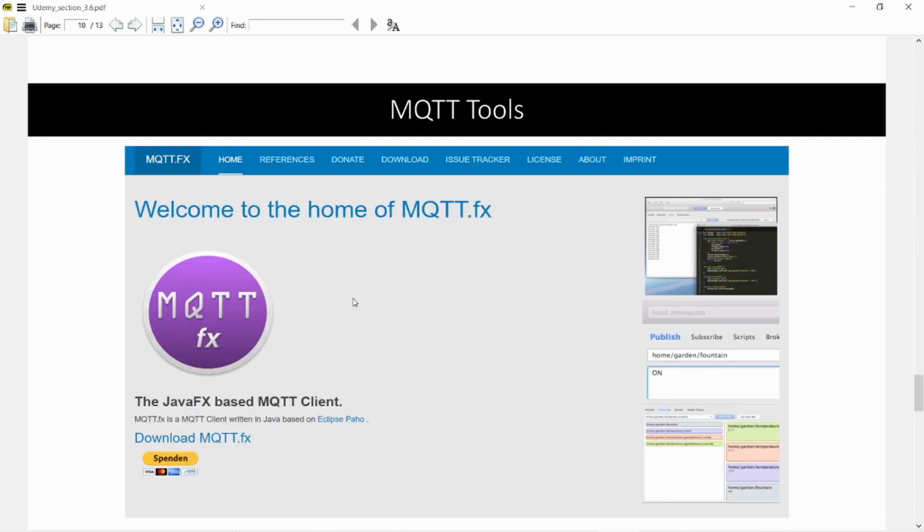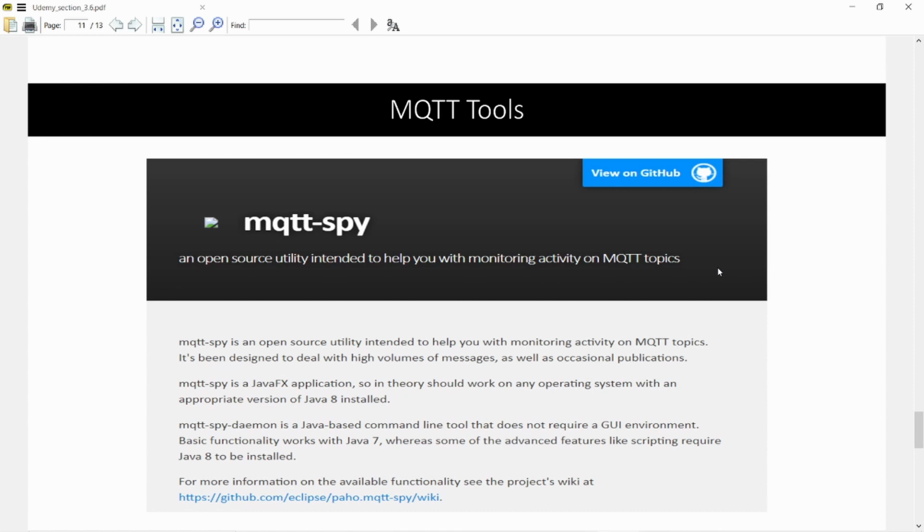This is another one called MQTT FX. I have used this one before. Each of them have their pluses and minuses. They work quite nice. And this is called MQTT Spy.